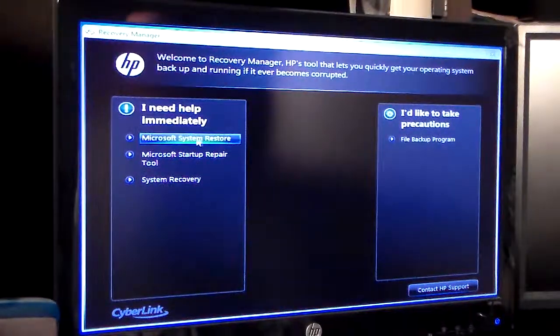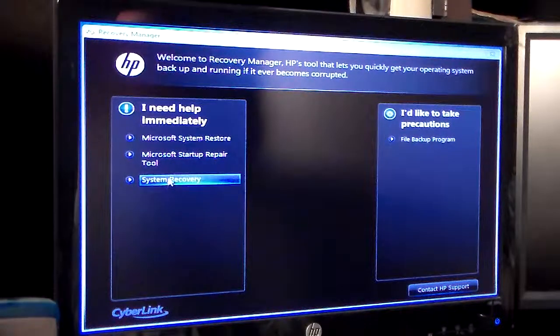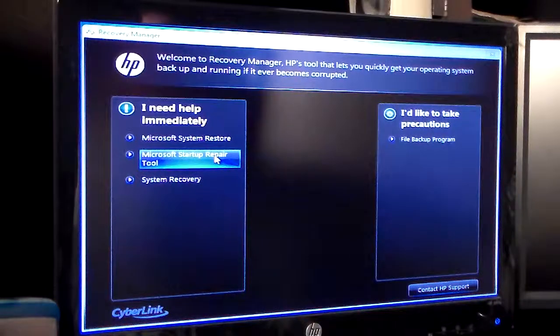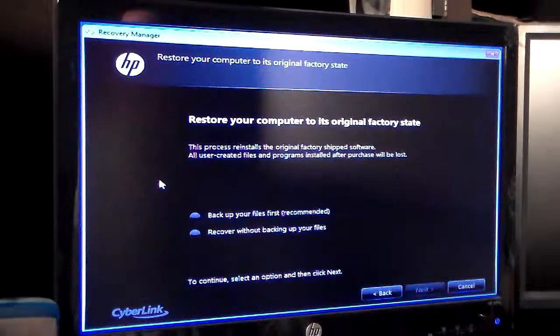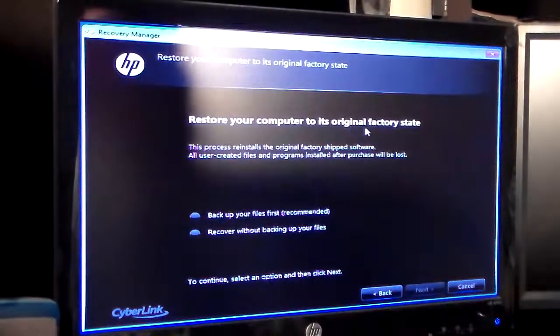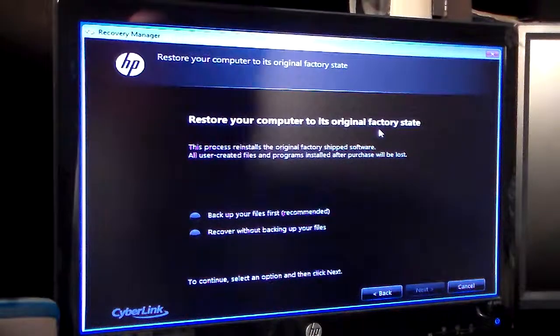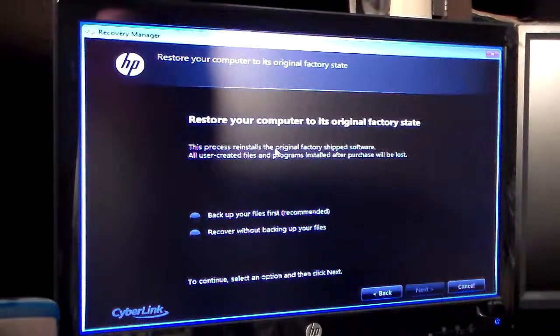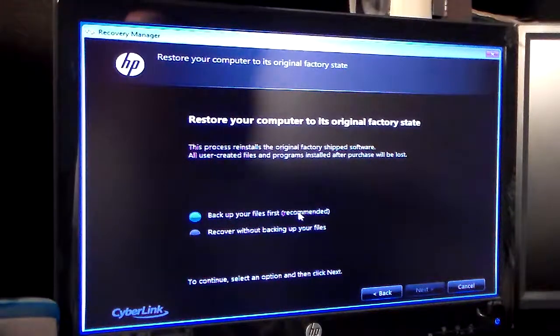So okay, system restore. No, I want system recovery. Yep, here it is. Restore your computer to its original factory state. This process reinstalls the original factory shipped software. All user created files and programs installed after purchase will be lost. Back up your files first (recommended), or recover without backing up your files. To continue, select an option and then click Next.